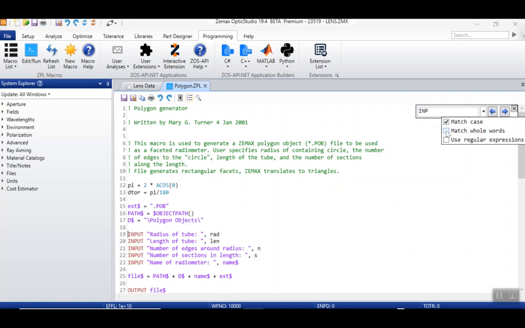From the drop-down menu, you can also specify that you want the search to match whole words only. All options in the drop-down menu can be checked on or off at any time simply by clicking the box next to them.